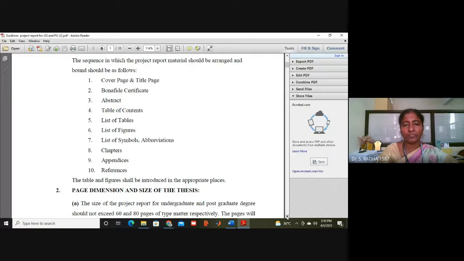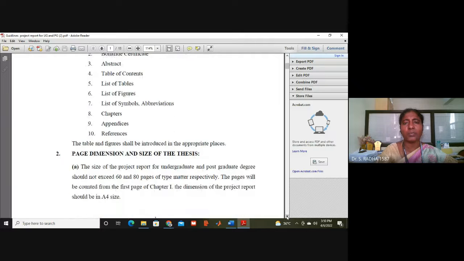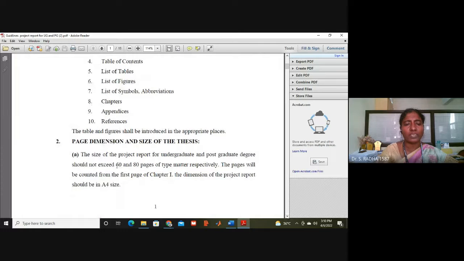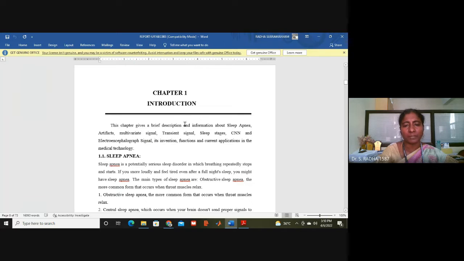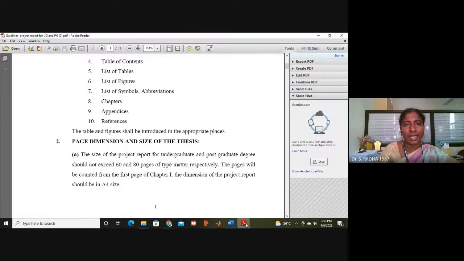And you can see here it is mentioned, undergraduate and postgraduate. It should not exceed 60 to 80 pages. The pages should be counted from the first page of chapter 1. The 60 or 80 is from chapter 1, not the front pages. From chapter 1 to the last, it should be 60 in the case of BTech and 80 pages in the case of MTech. Okay, that is what is written in the guidelines.